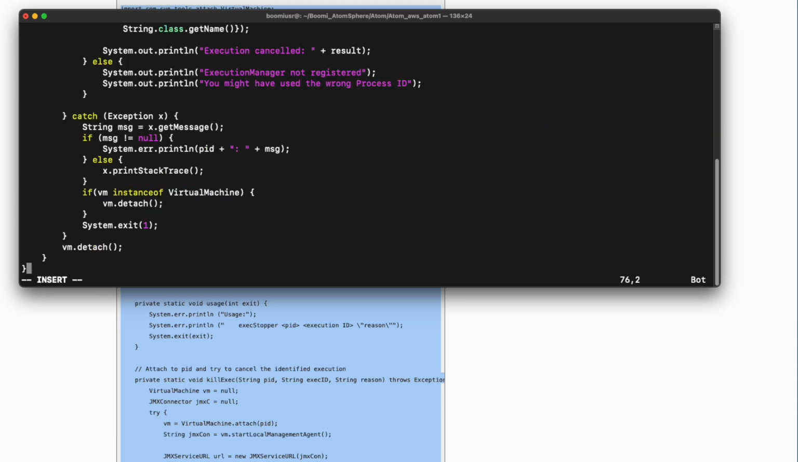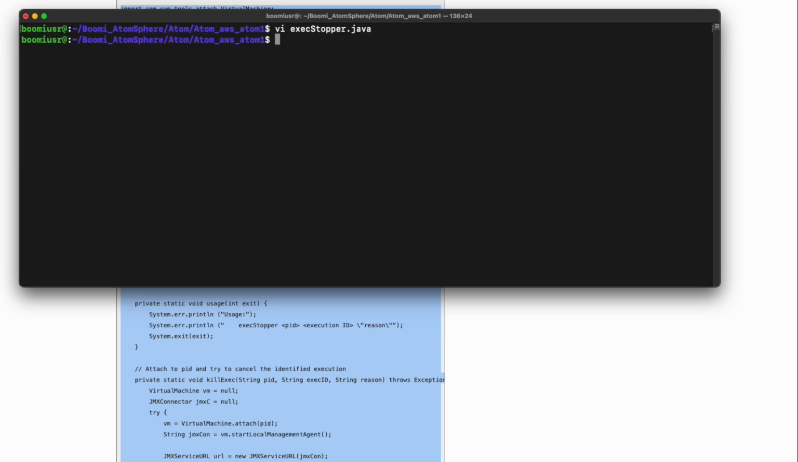After that, I press escape to get out of insert mode and then press colon to get to the command line or command prompt in the VI editor. I type w, q, and an exclamation point. When I press enter, it writes the file and quits the editor. Now I have saved the Java source code.